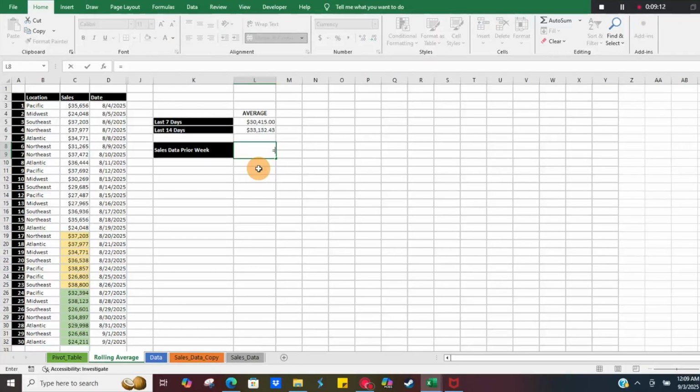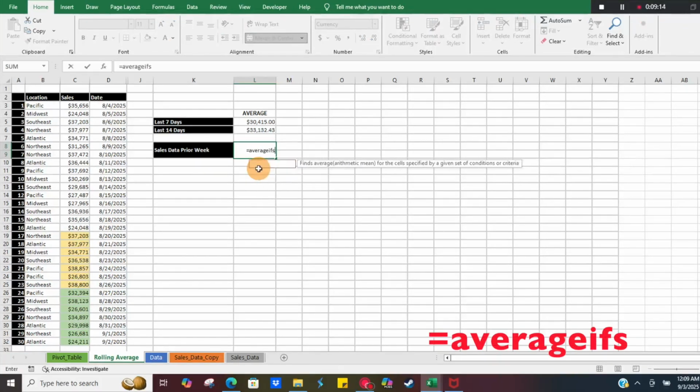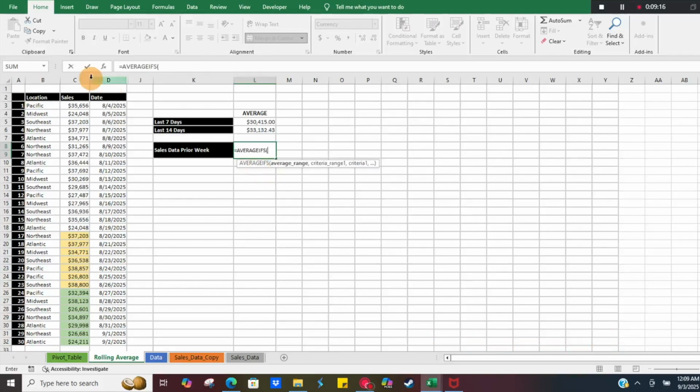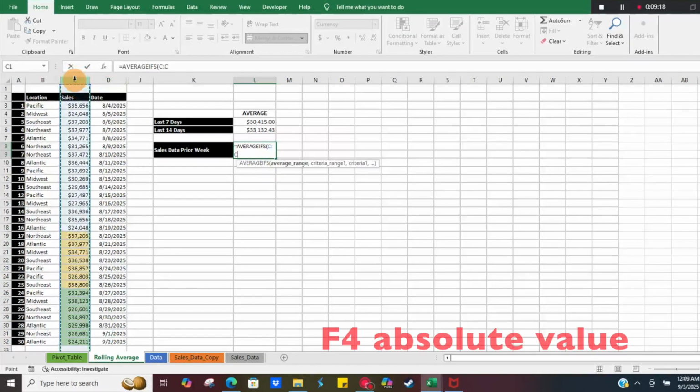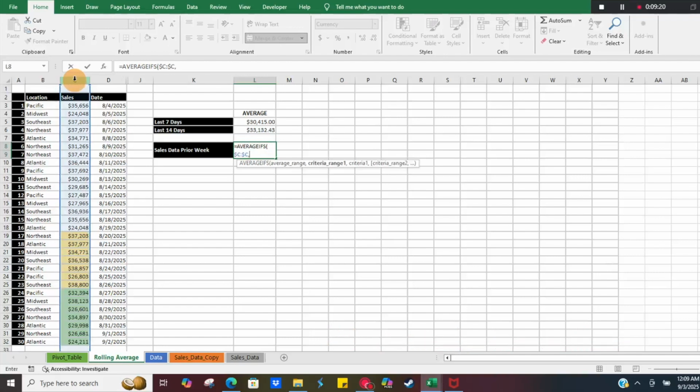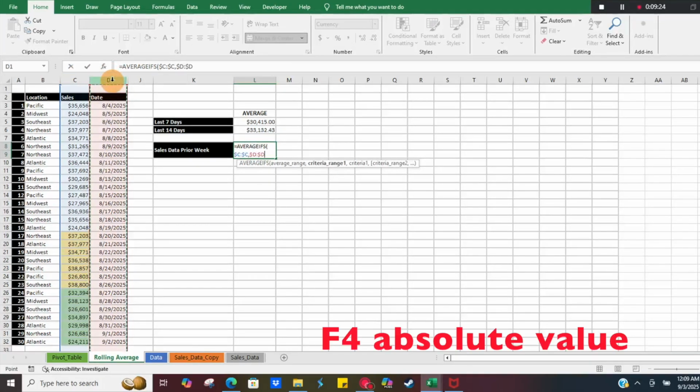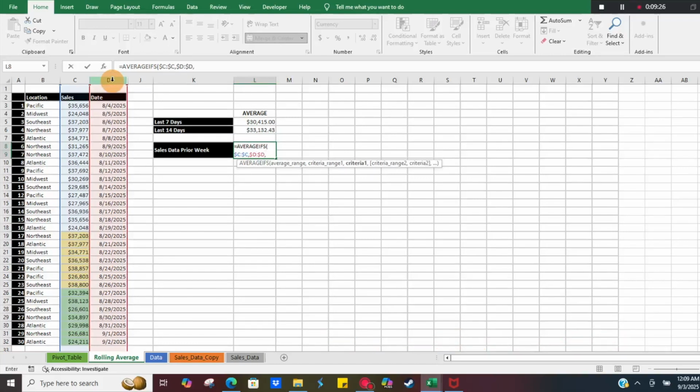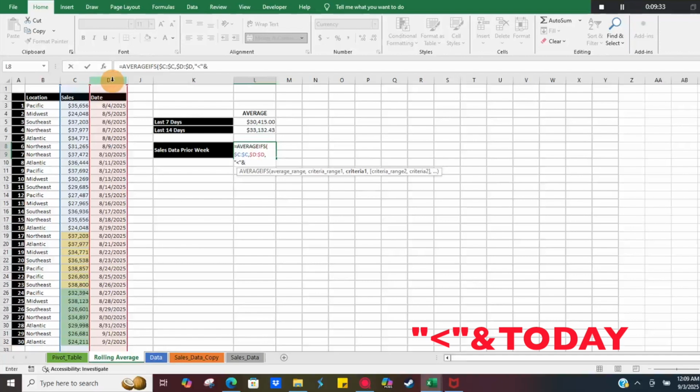And what we can do is, again, just the same thing, AVERAGEIFS, we'll hit tab there. Our range, again, is going to be the same thing. It's our sales data. Our criteria range is going to be the same thing as well. So we'll just cell reference that. And then again, we're going to do less than and today. But if we want it the week before, we need to set it so that the most current end of the date is 7 days prior.